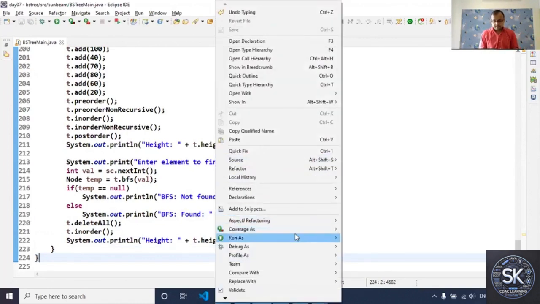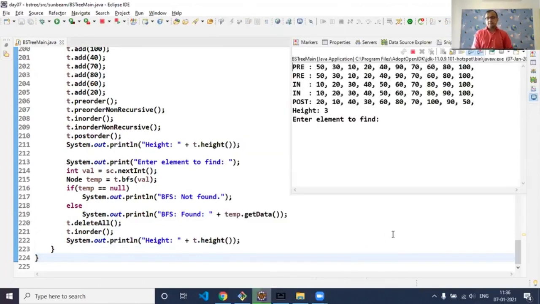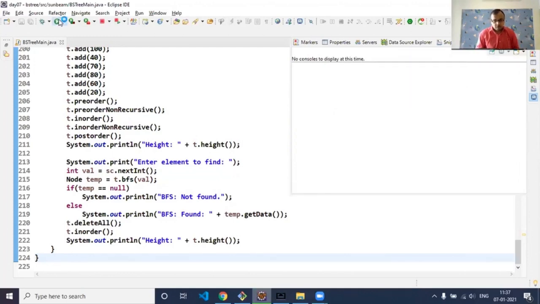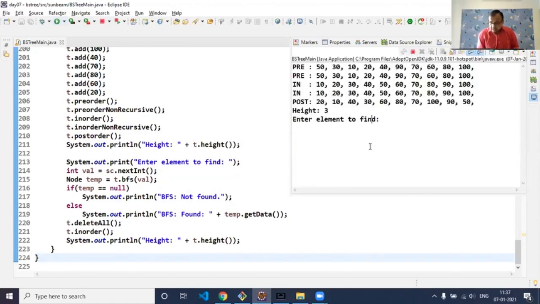Okay, right click, run as Java application. And it asks for the element to find. Let's say I tried 90. That was at the second level, and yes, it is saying that 90 is found. Run it once again. Let us say I try to find 70, which was at the third level. Yes, that is also found. Let's say 80, which was at the last level. Even that is found.